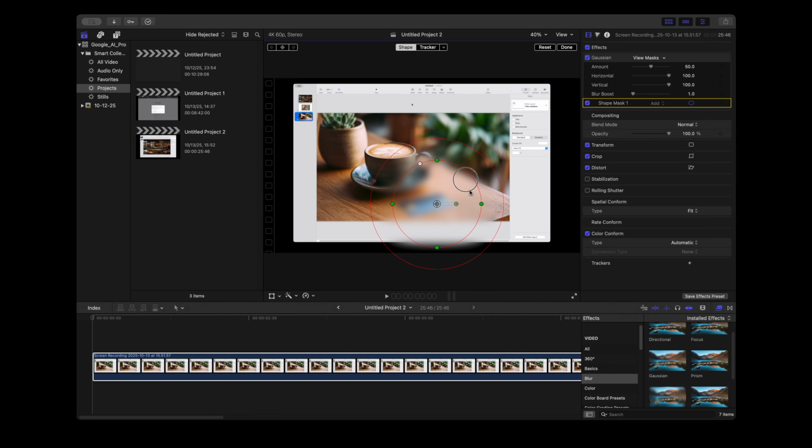So I'll explain what the buttons do. So the four green buttons are used to adjust the dimensions. The top and bottom buttons can be used to adjust the height, and the left and right buttons can be used to adjust the width. So the white button determines how much square or circular the shape mask will be. So we can adjust that according to our need.